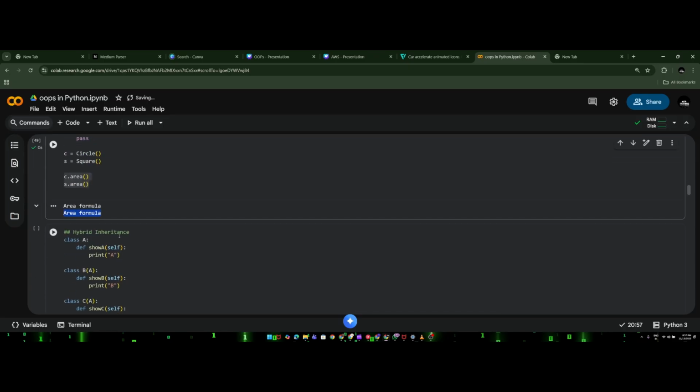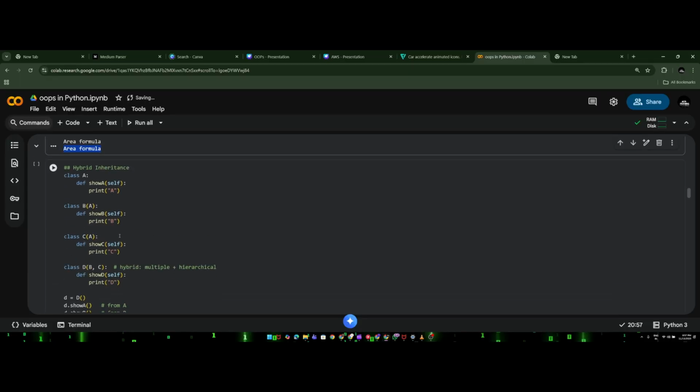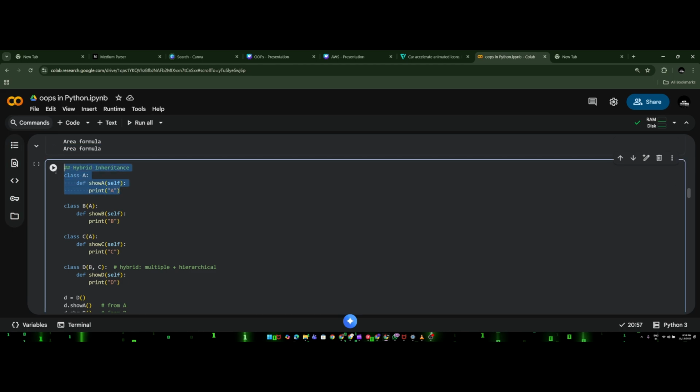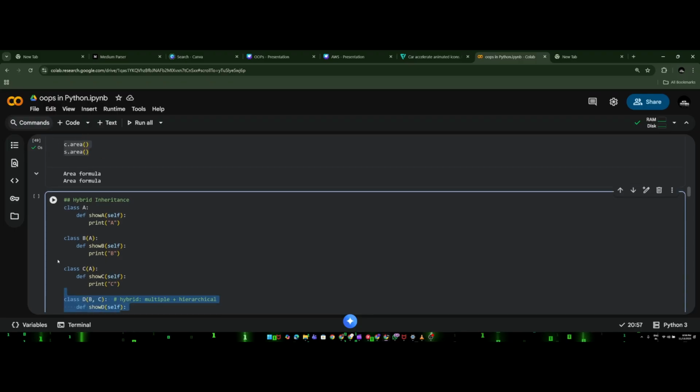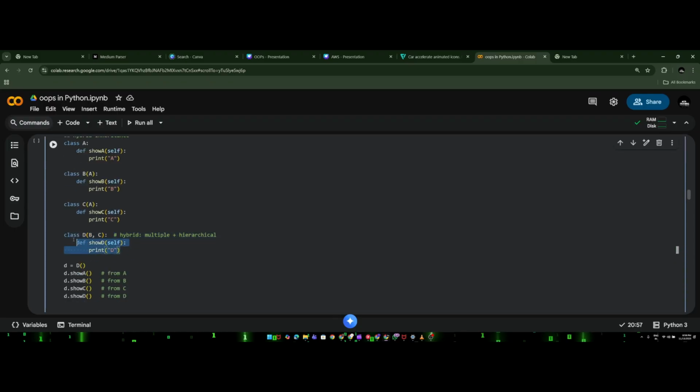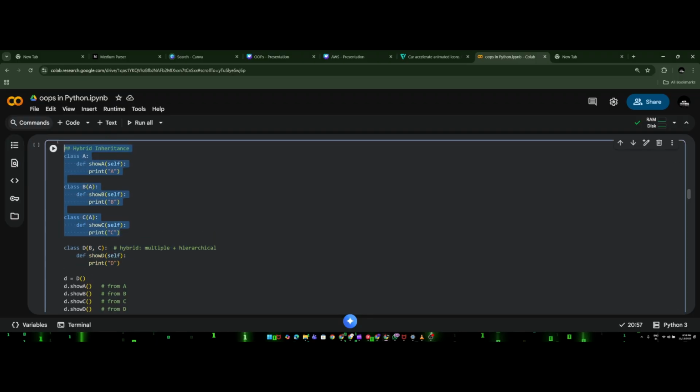The last one is hybrid inheritance. Hybrid inheritance is simply a mixed kind of inheritance. Here you can see I have created a class, and after creating it I am doing simple inheritance. This is another inheritance and this is another inheritance. So you have multi-level inheritance and multiple inheritance all together, because this is a multiple inheritance example and this section is a multi-level inheritance example. So you can define different kinds of inheritance like this. Okay, that's great.